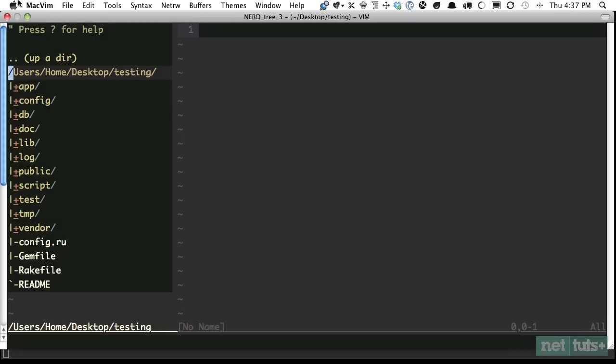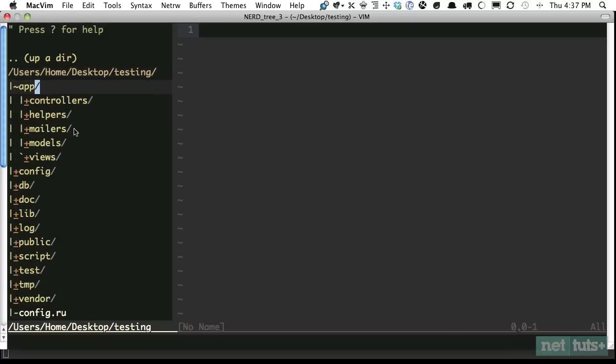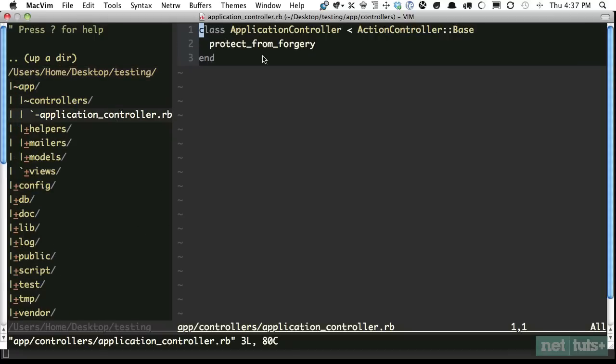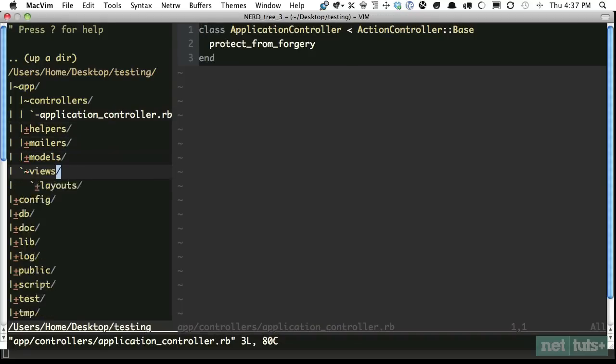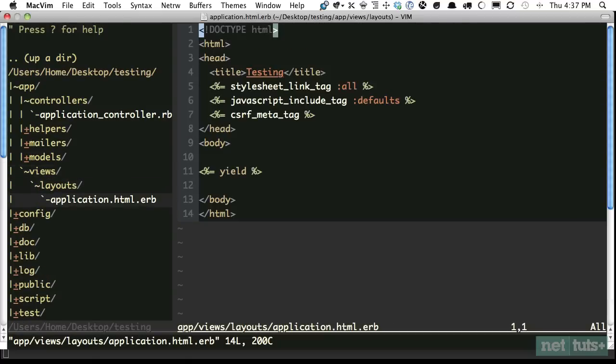If you want, you can even use the mouse. So if we want to go into app and go into a controller and open up the application controller, you'll see that it'll automatically load that in the buffer to the right. Very cool. And of course, you can still do it manually. So if we want to open up a view, let's open up the application layout view, and you'll see that it adds a new buffer and still loads it in the same area. But along with NERDTree, that alone is very cool. It makes it a little more helpful.